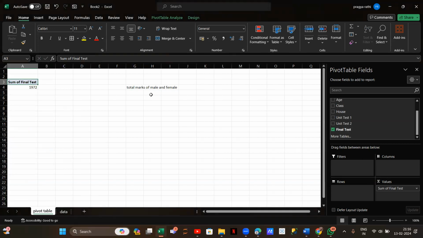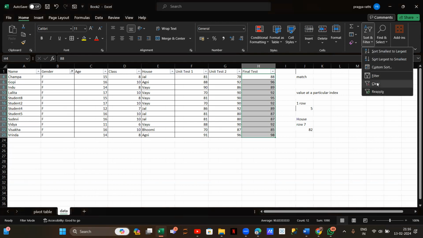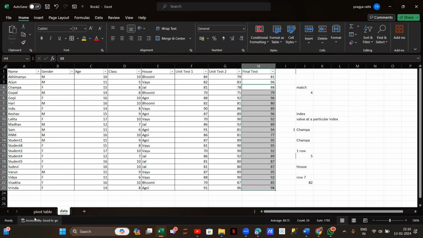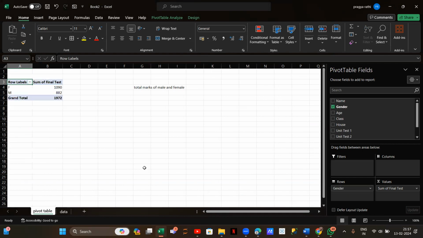I got the sum. And what I want is male and female. So my male and female column is in gender, right? So just choose gender. I'm choosing gender in my rows. You can choose it in columns also, but you can see that the column is not looking that great. We are not able to analyze that properly with the help of columns. So I'm using it in rows.